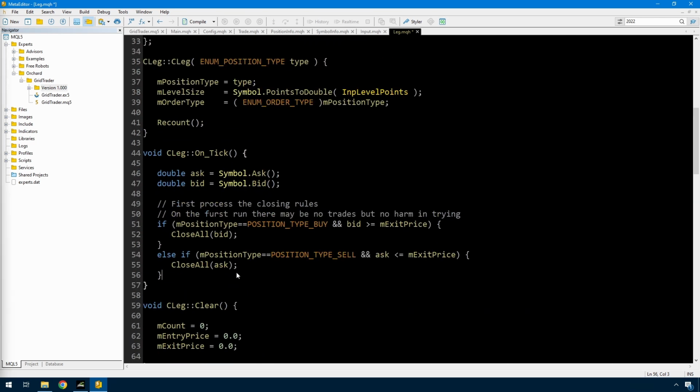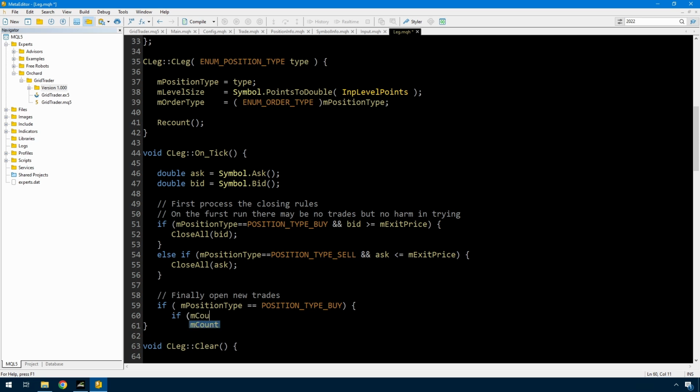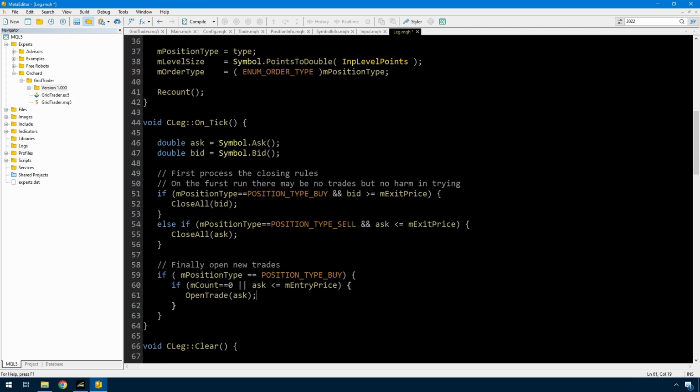And now that I've been through and closed any trades that need to close, I can also look at opening up new trades. So if the position type is a type buy, then if there are no trades open at the moment, so M count 0, or the ask price is less than or equal to the entry price, which means that I've fallen down below the bottom of the grid, then I will open a trade at that ask price.